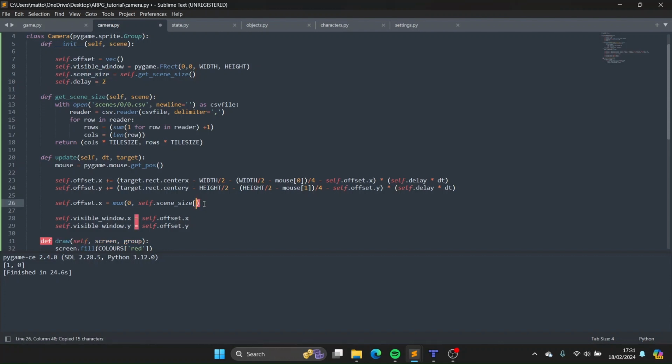So scene size, obviously at position 0. So that would be the maximum side of the scene, so right on the right hand side. However, our offset is the top left. So it would just carry on until the left side of the screen reached the edge. We want it to stop when the right side of the screen reaches the edge. So minus the width.